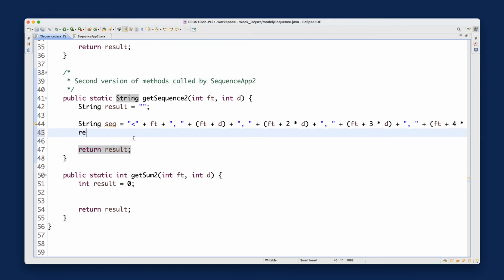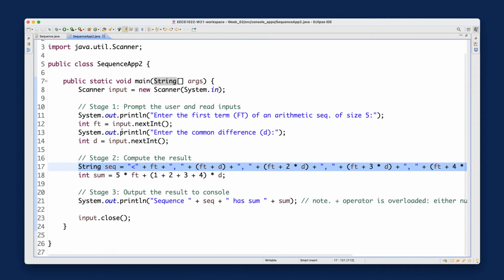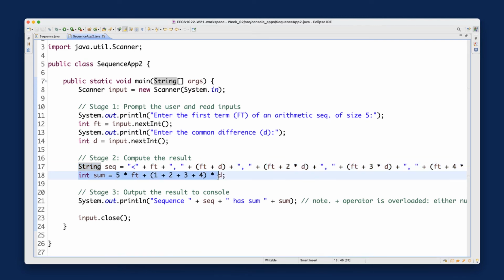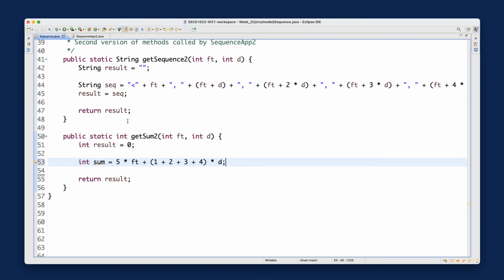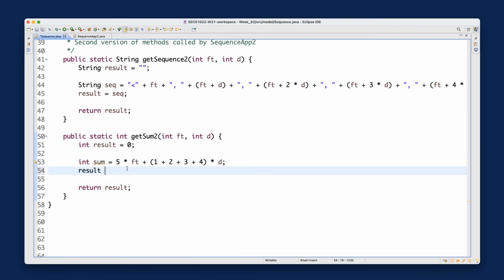So here you can say result is reassigned to sequence over here. So what about for get sum 2? Go back here, and then let's copy this line over here, and now we're going to paste it over here. Make sure the only thing you do is say the result over here is going to be reassigned to sum. Okay, that's basically what we're going to do. Which version you want to take is kind of up to you. I just want to give you examples so you can practice.